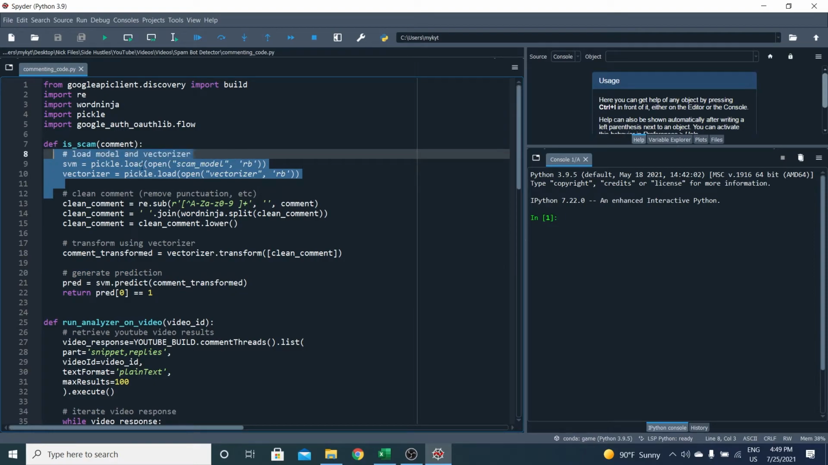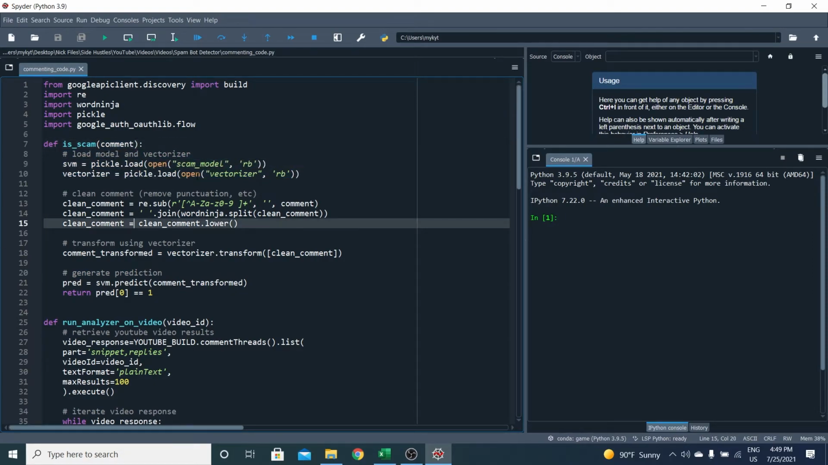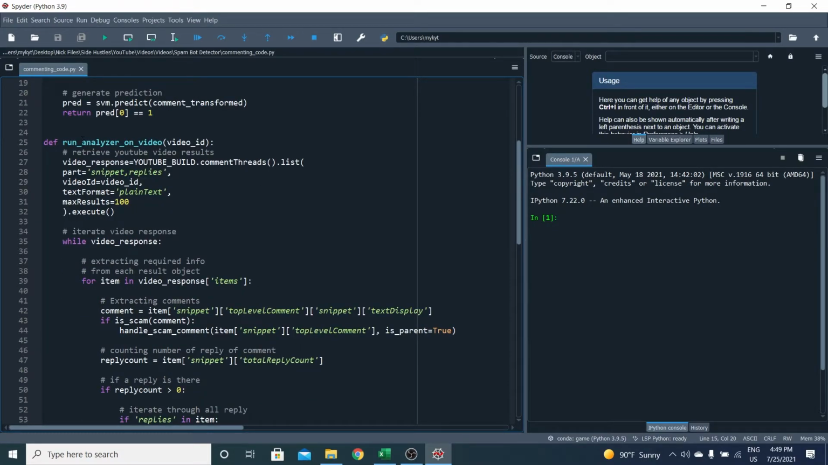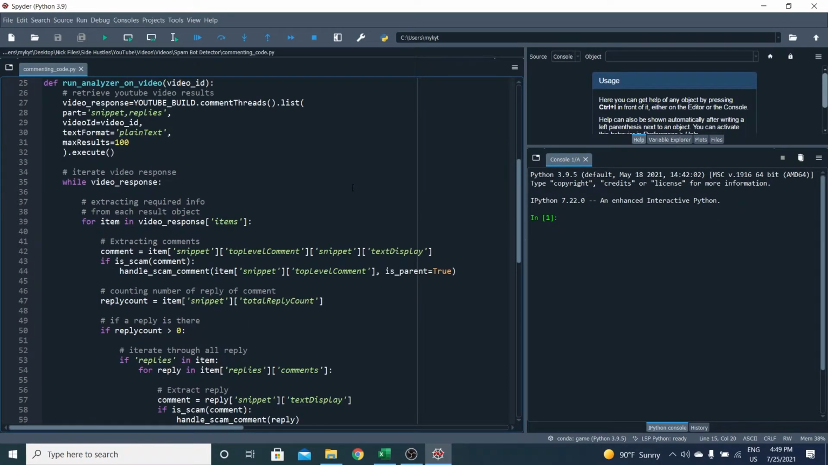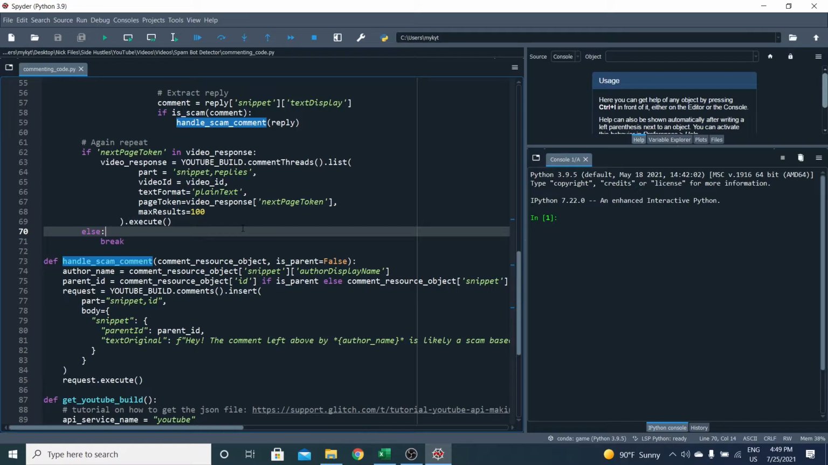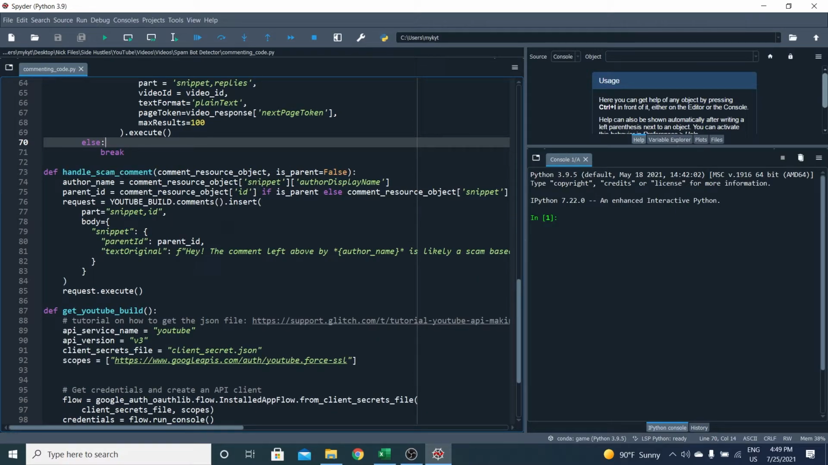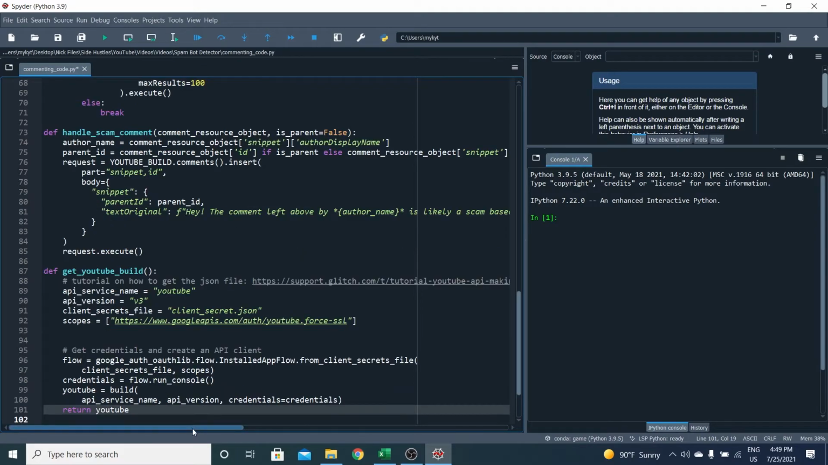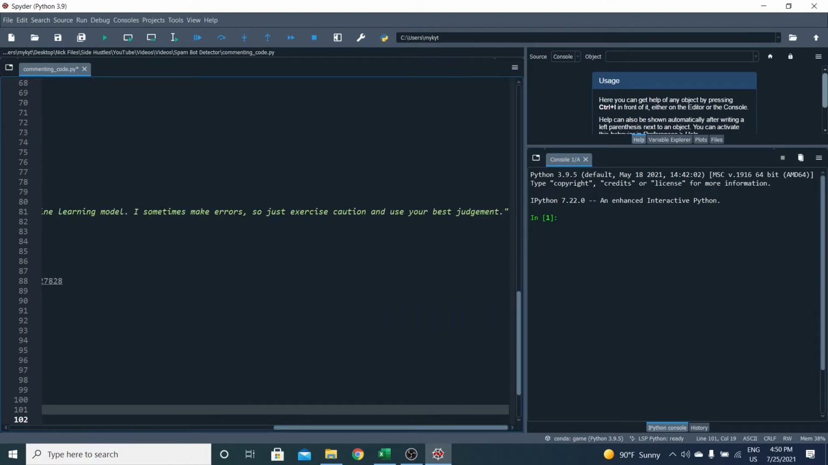Now it is time for us to do something when we find a comment that is a scam. So I copied my isScam function into this Python file and wrote a function called runAnalyzerOnVideo, which looks through all comments in a particular video and checks whether or not any of them are scams. Then it calls the handleScamComment function, which replies to the original scam comment and says to the viewers, hey, this comment may be a scam based on my machine learning model, so be careful and do not contact any phone numbers that you see listed.